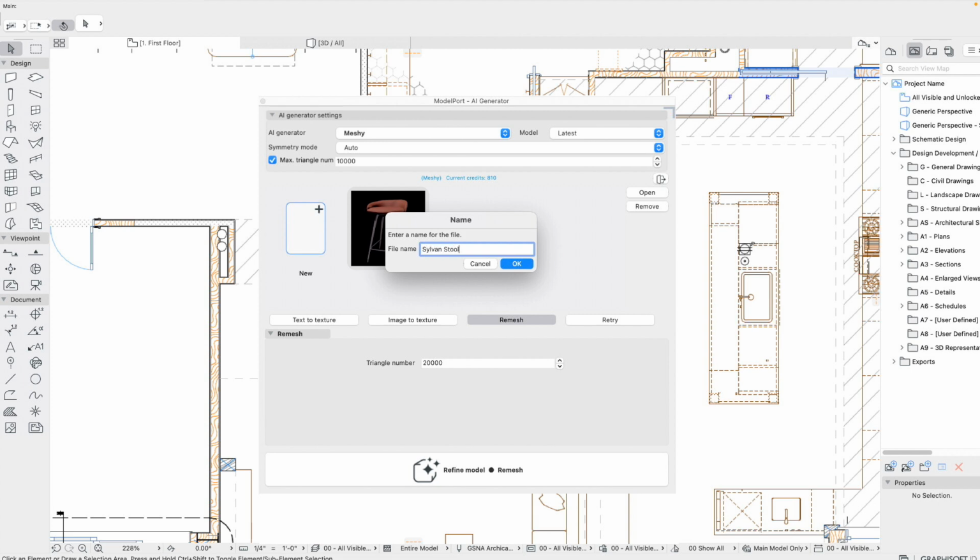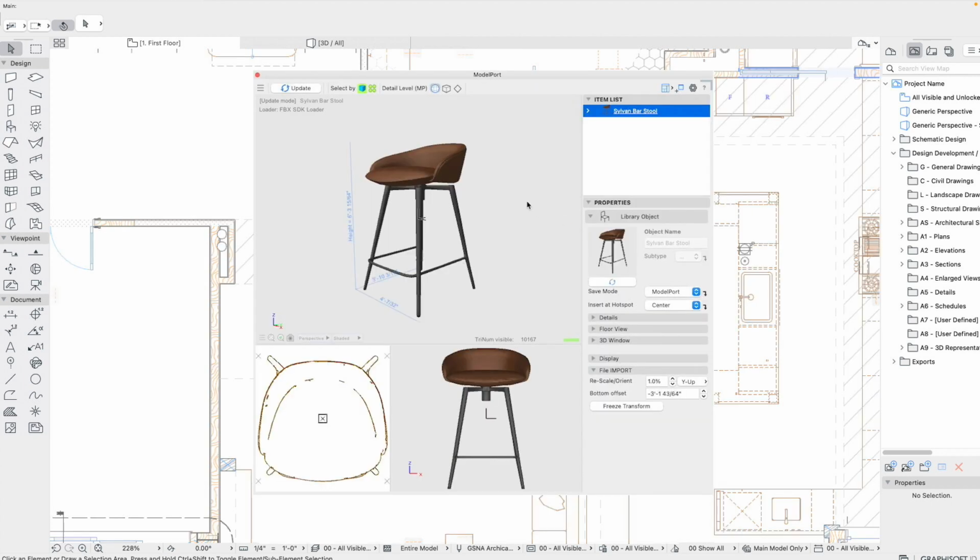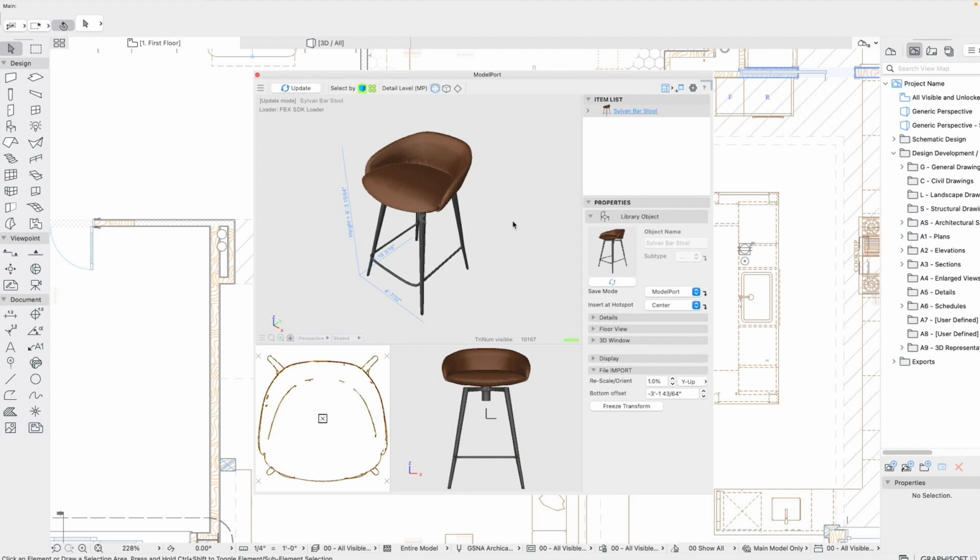In this case, we'll put in Sylvan stool, Sylvan bar stool, and then it'll come directly into ModelPort, at which point you can begin to work with this. Now, one of the things I want you to notice here is that this bar stool, if we look down to the bottom left of this bar stool, it says trinum visible. That's basically the number of triangles, 10,167. That means it's a very low polygon count bar stool. And that's what we want. But I want to give you a little bit of an understanding of how this works. Make sure that you don't make mistakes on going too high of a polygon count.